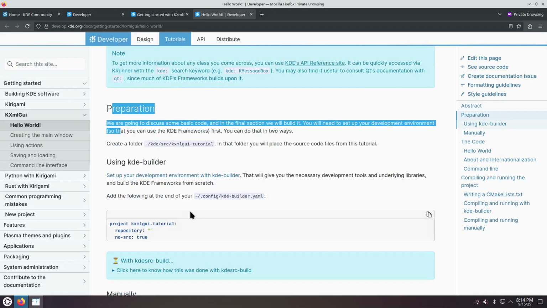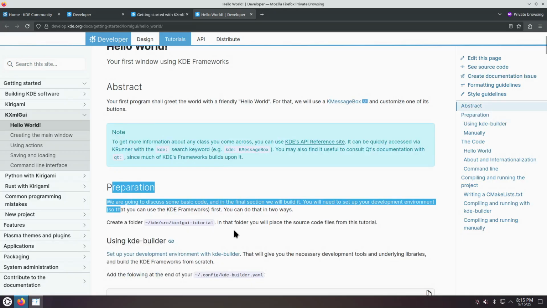We will need to use the KDE frameworks for this tutorial, more than one, and we're going to need to have the include header files. We're going to need to have the SO files of those dependencies, etc. So for this, we will need to install all of the needed dependencies, all of the KDE frameworks, and then their dependencies. All of the KDE frameworks that are required by this tutorial.